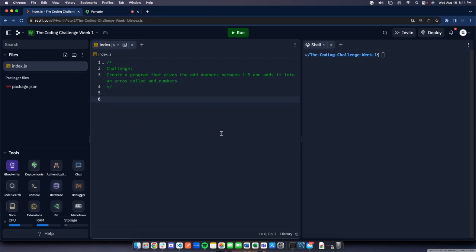We need to go through each number and see, is 1 odd? Yes. Is 2 odd? No. Is 3 odd? No. And then we can do the operations afterwards. So let's create a for loop. This is how you do it.